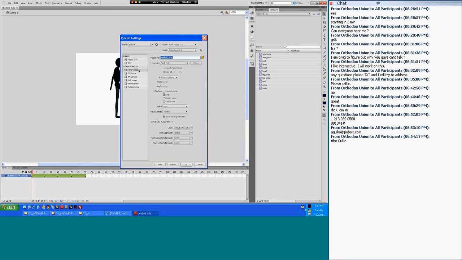Just a question regarding CS4. CS4 is still good. You can develop websites with it, and they did some extensions to actually publish to AIR, but it doesn't work well. There's a lot of bugs in it.